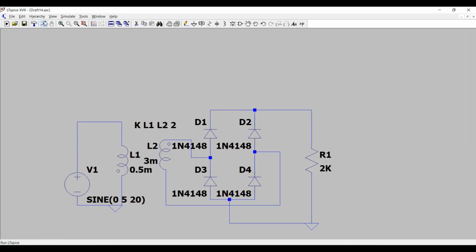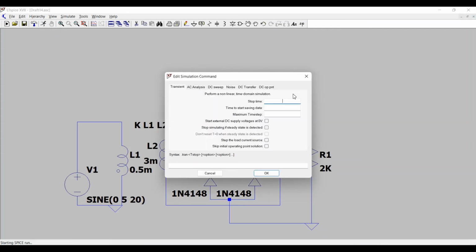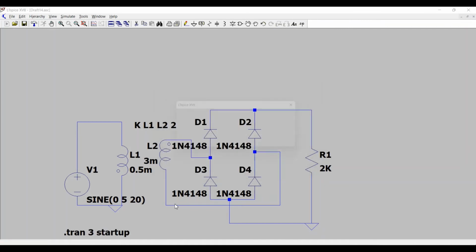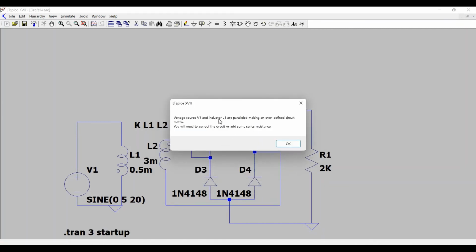now we will do a transient analysis, simulate it, and in the transient we will give 3, and start external DC supply voltage at 0 voltage, and okay. Voltage source V1 and inductor L1 are paralleled, making an overdefined circuit matrix. You will need to correct the circuit or add some series resistance.